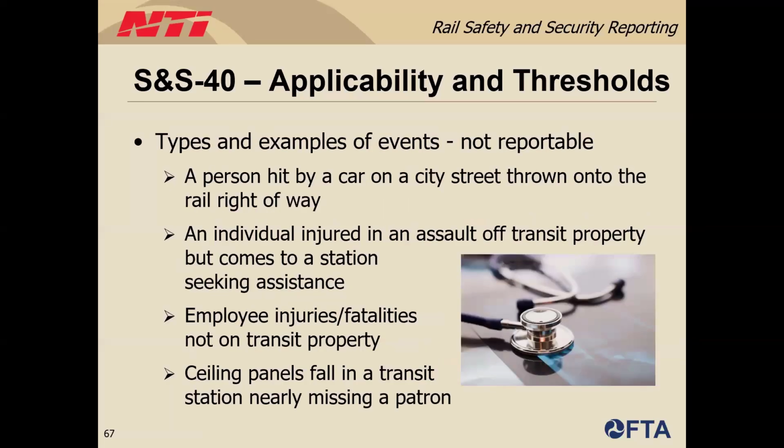Here are a few types of events that are not reportable. The first two listed are examples of events that occur off transit property. Next are employees injured on a city street or other property that is not transit-owned property, and they were performing a maintenance activity. Lastly, ceiling panels fall down in a transit station, nearly missing a patron who was startled but not injured. Near misses are not reportable.